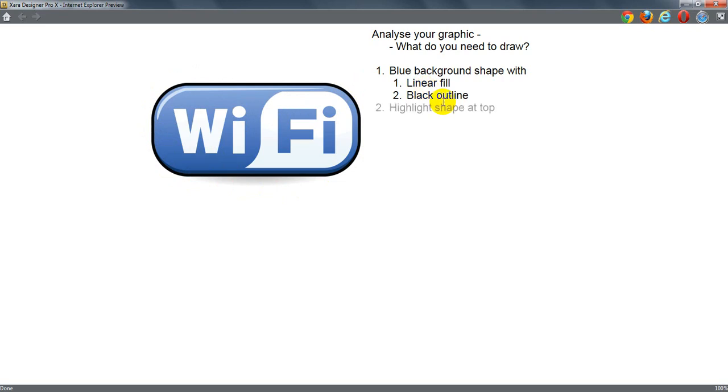Then I see a highlight shape at the top. This piece right here that goes around the edge, that's a highlight. Then I have a low light shape at the bottom, which is this piece down here that goes along the edge.